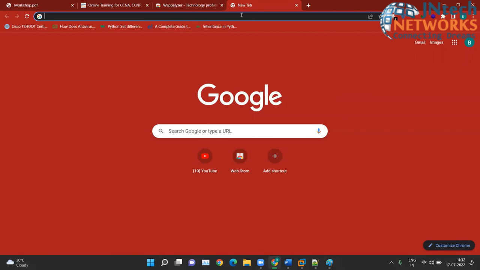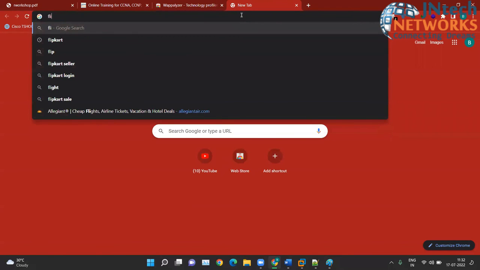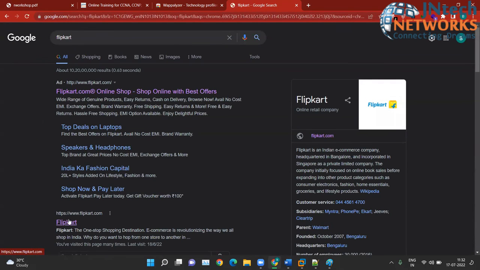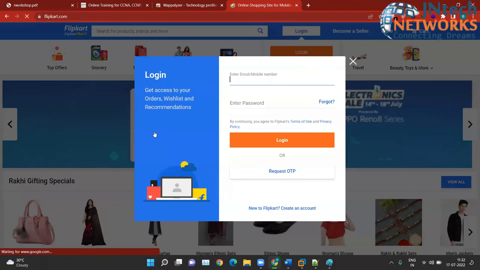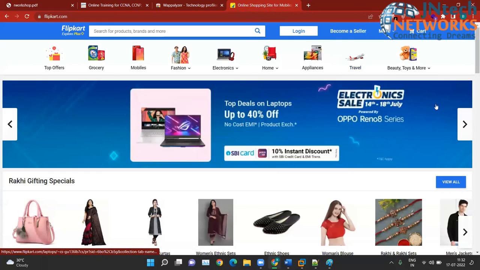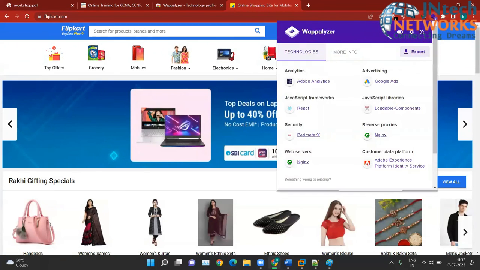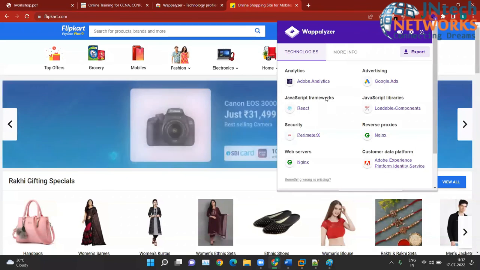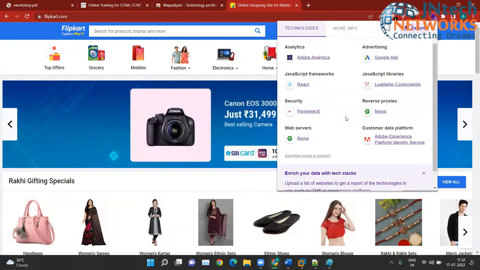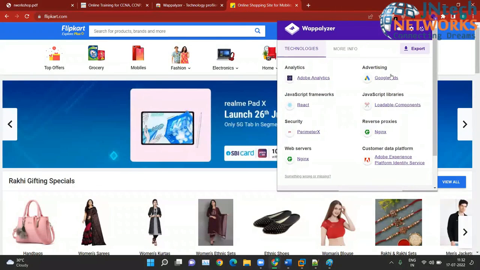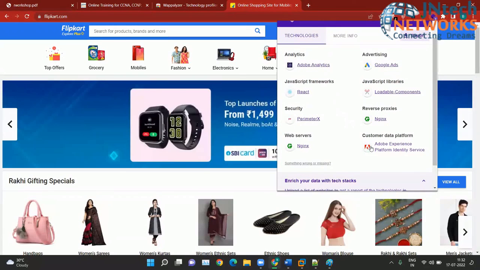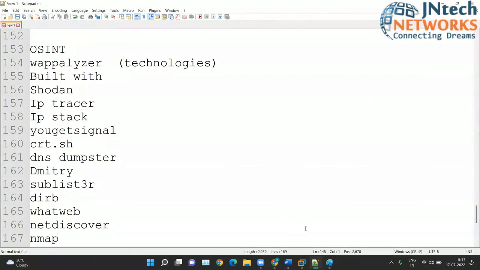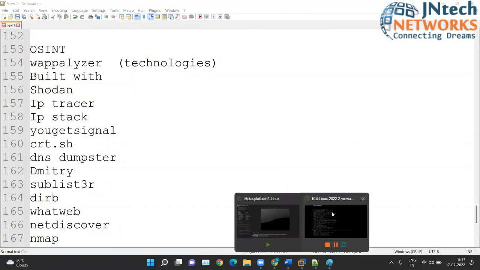Take a website like Flipkart. Click on Wappalyzer and you can see all the technologies of Flipkart, the technologies it is made of: Google Ads, React, Nginx. Then we have WhatWeb. WhatWeb is a CLI tool.